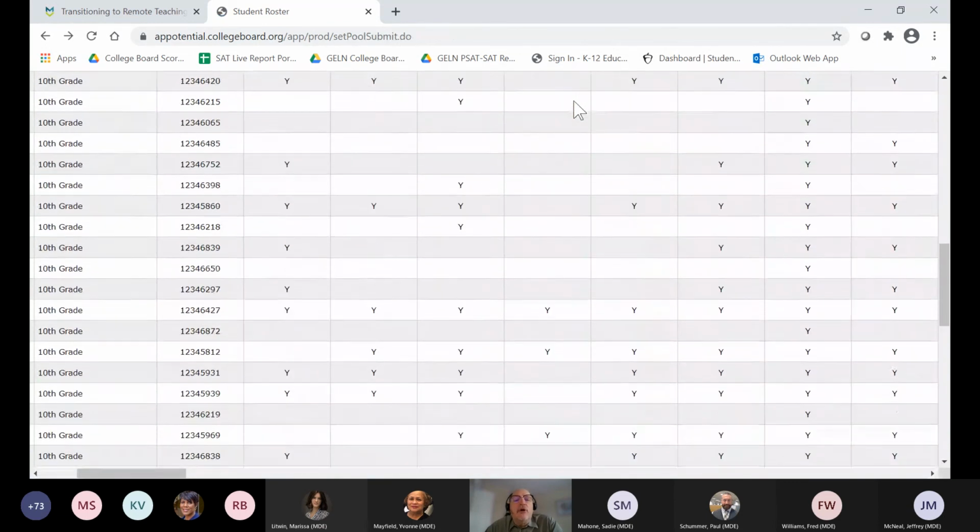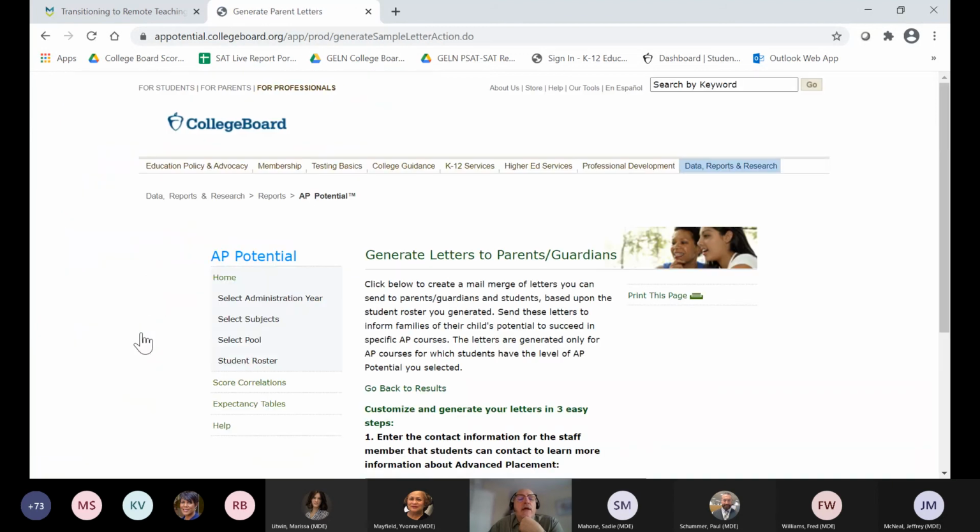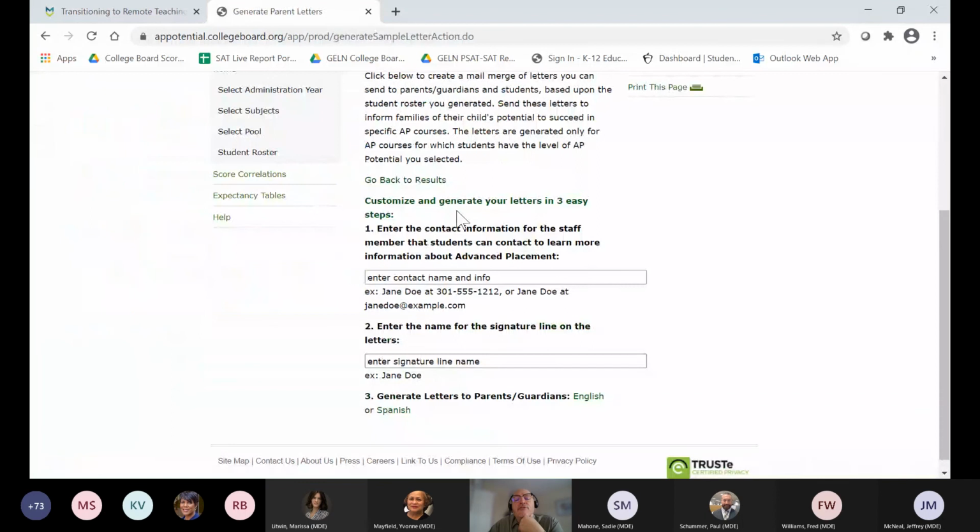As I said, on the next screen, you can generate letters to parents. I'm going to show you that, but in order to do that, I have to jump out of the demo and show you a file that I've already generated. It doesn't take too terribly long, and what it will do is it will allow you to customize. You can enter in contact information here if you want. And then when you generate the letters in English, that information will be included in the letters. So it's generating a couple of hundred letters in English, and it's a Word file.